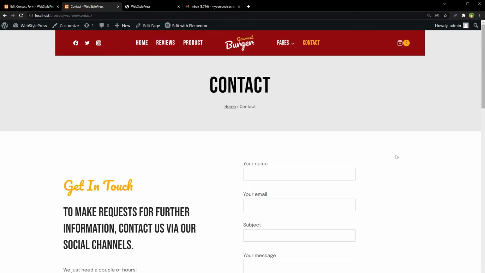Welcome to WebStylePress. How to remove empty variables, empty lines or empty sections containing empty data from WordPress email templates.